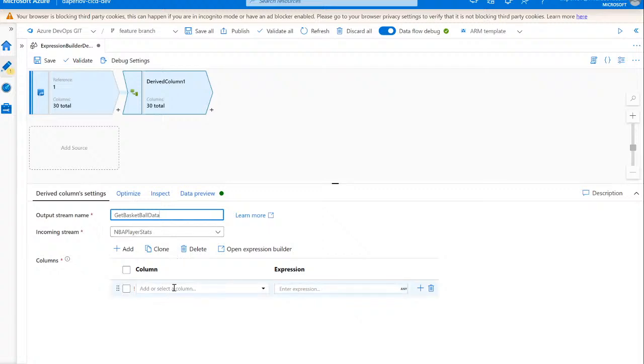Now, right here, you may notice some UX changes. First off, we have a bunch of commands now at the top bar. You can open the expression builder directly from this top bar and also add new columns. But let's jump into the expression builder right after I show you one quick thing. Say let's add a column 1.